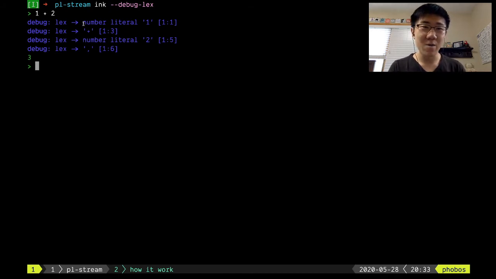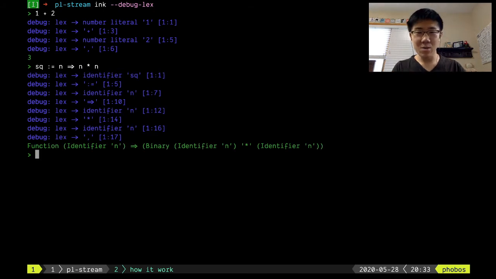There's the number literal 1, which stands for the literal floating point number 1. And then there's the addition symbol, and there's the symbol 2. What if I define a function that's square, it takes n, and then it multiplies n by itself? Okay, so this is a little more interesting.